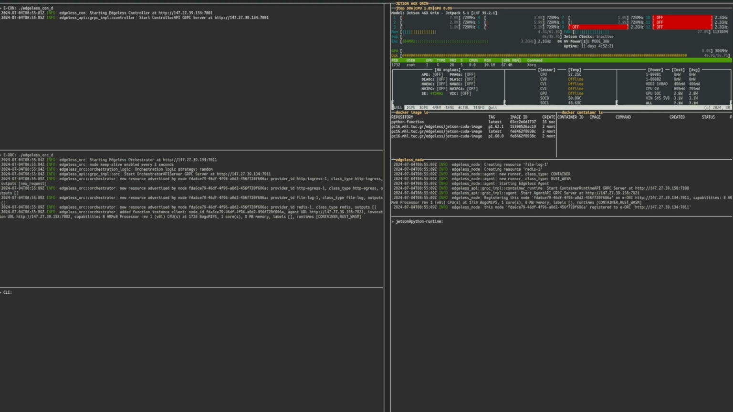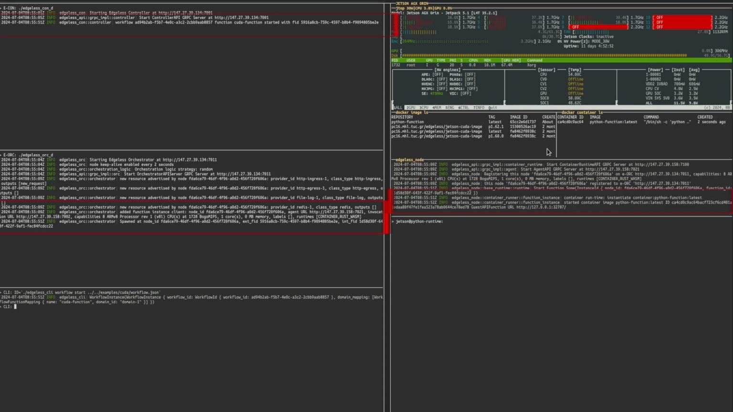As we said, we will run only one workflow containing a single function in it. Let's examine the contents of this workflow. This workflow is going to run inside the container, and the code that is going to execute is coming from the python-function image. Let's assign this workflow from the CLI to the EDGELESS system. As we can see, a new container is now running on the Jetson device as we expected.